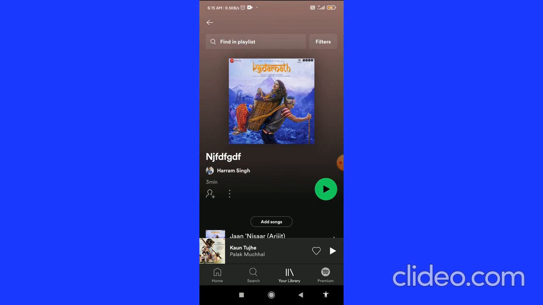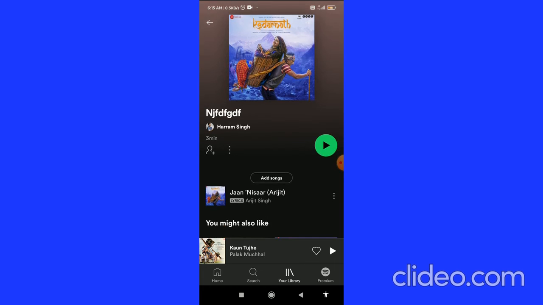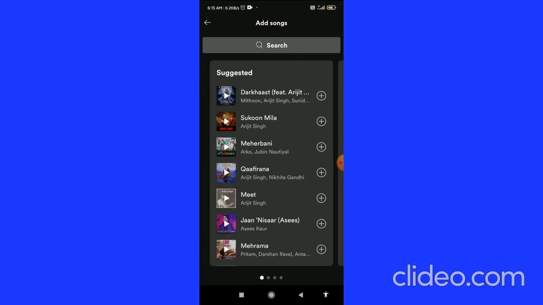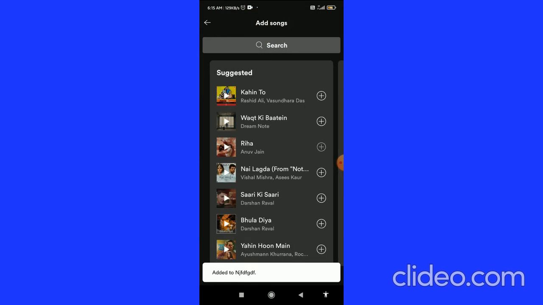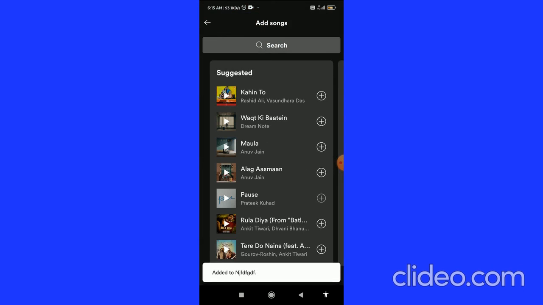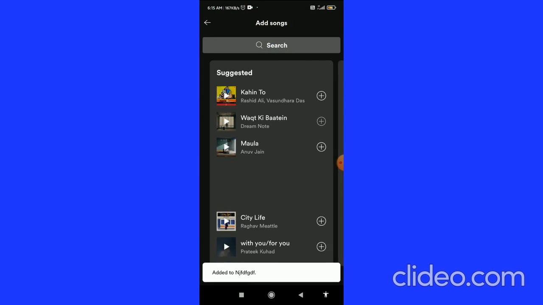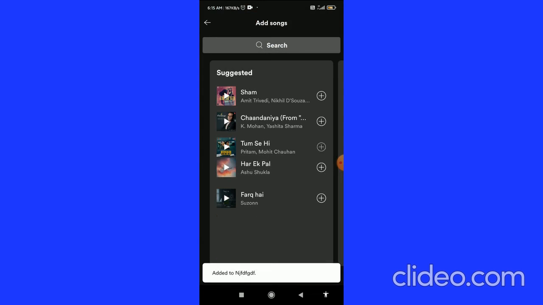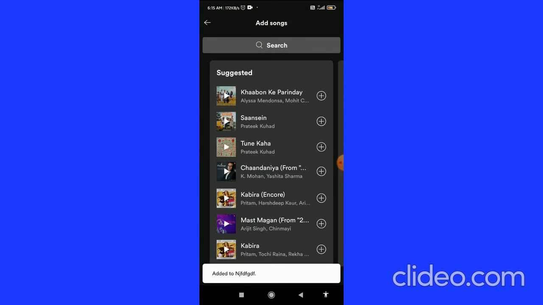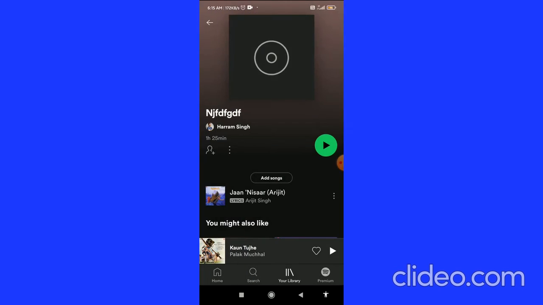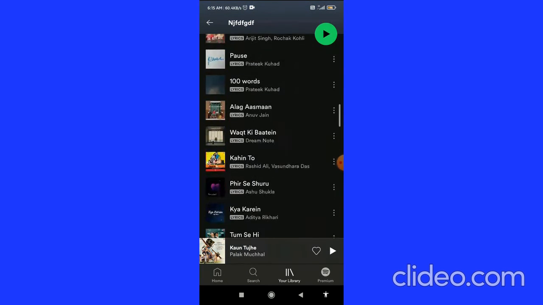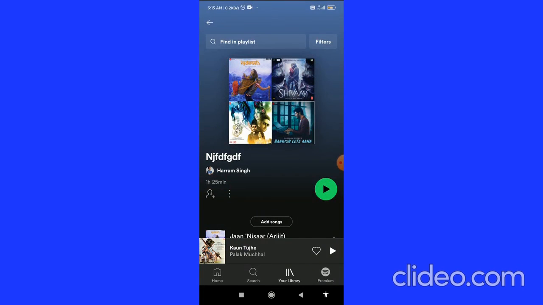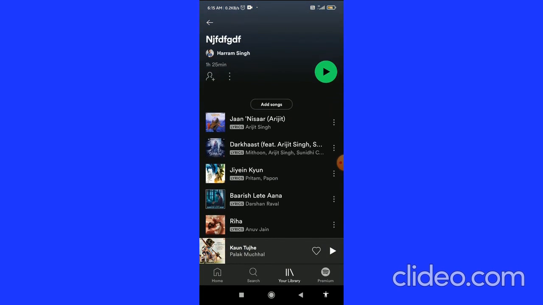So what you can do is click on add songs, search for the song, and then add it like this. You can add any songs that you want. And after adding the songs, please make sure that you have added 15 songs. When you go here, you can see there are almost up to 15 songs.